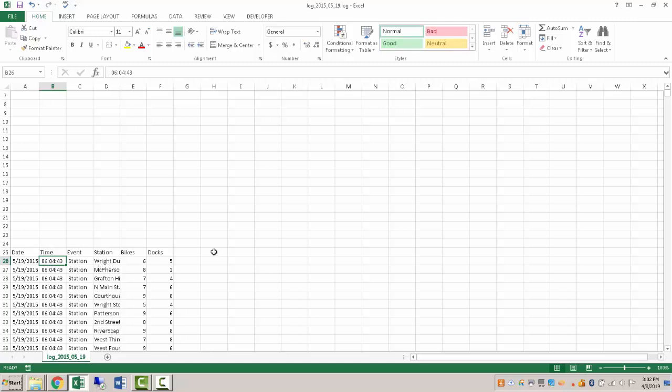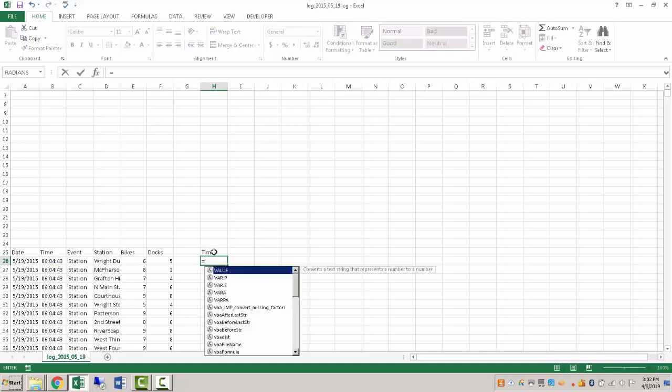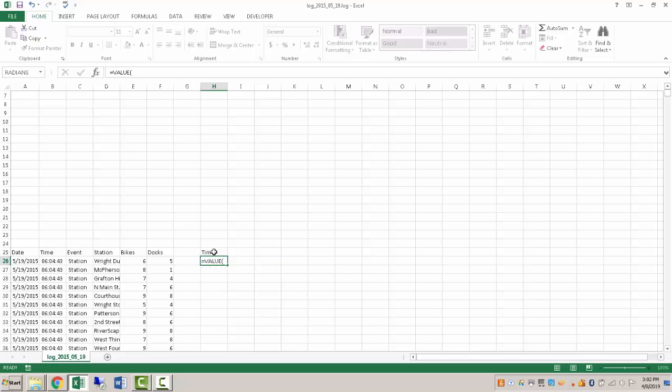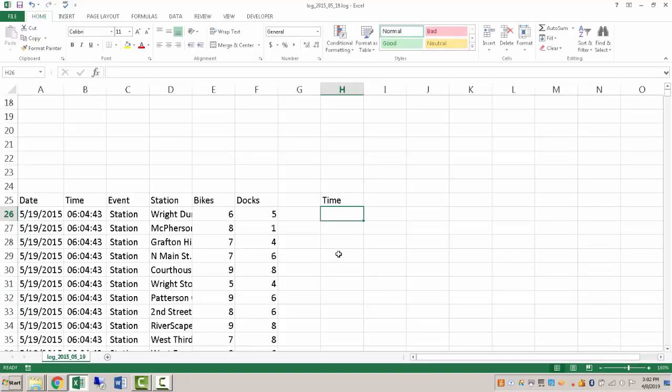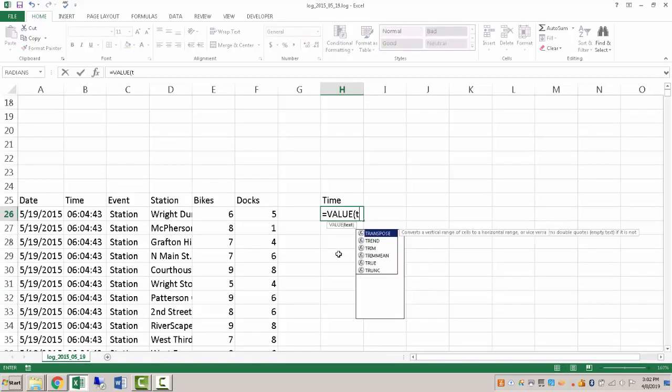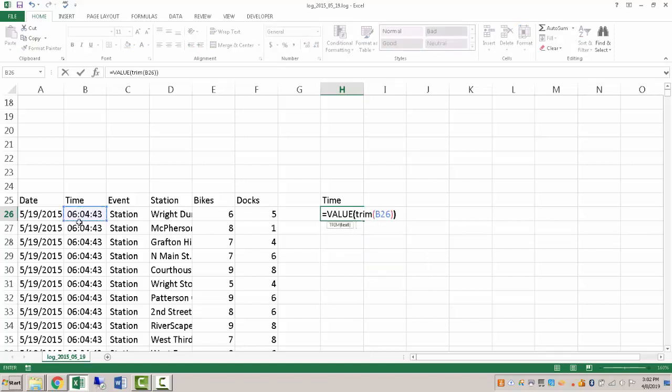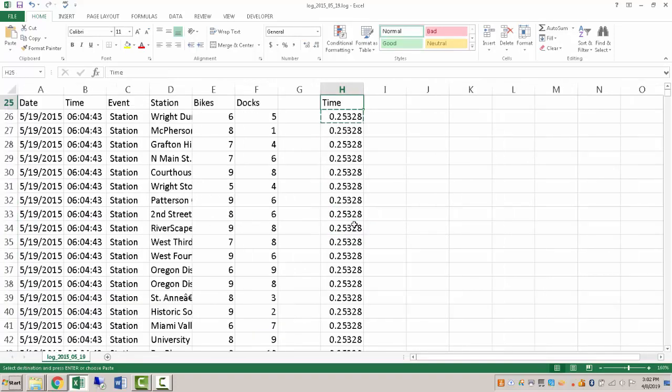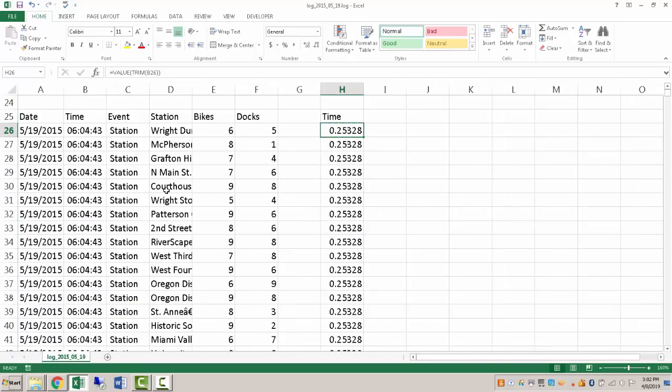So what we would like to do here is generate the time, and we're going to do this by taking the value, and let me zoom in a little bit. We're going to take the value of the trimmed version of our time. Trim is going to get rid of the leading blank here. There's a space there. And then value is just going to compute it to a numeric number. You can see here that 6:04 in the morning is 0.25328 of a day.